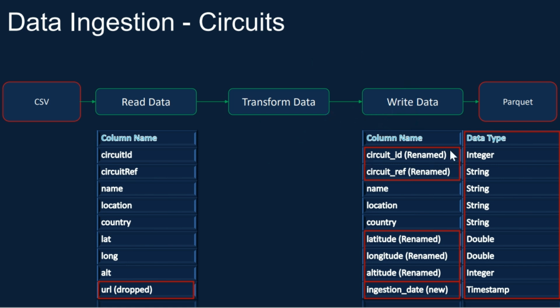The data written to the process folder will be in Parquet file format. Why are we taking Parquet file format? Because it is a columnar format, and it is more suitable for analytical queries.